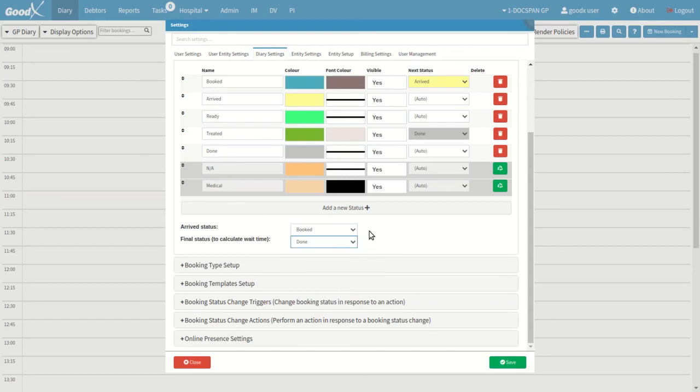From these two statuses, a waiting time will be calculated. The time it took to advance from the one stage, selected Arrived Status, to the other stage, selected Final Status. Click on the Save button to save the new settings, or click on the Close button to exit the settings screen without saving.